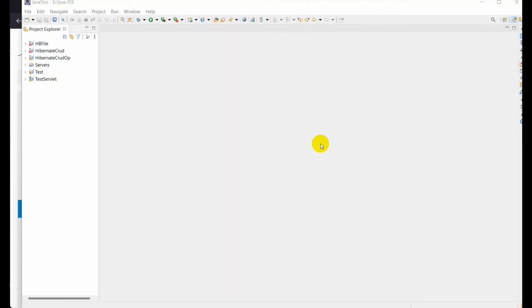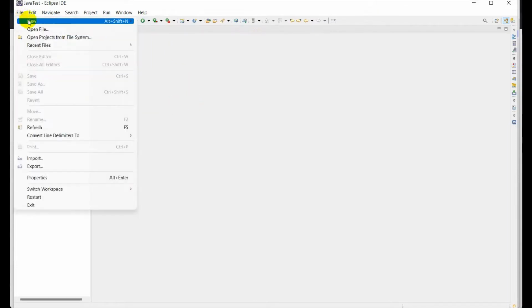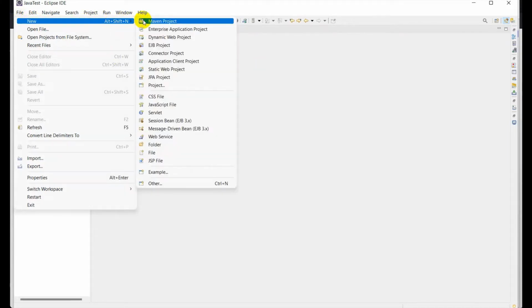Hello everyone. So today we are going to see how we can store a photo or text file into the database using Hibernate. Here I am using the Eclipse IDE and the database is MySQL. First of all, we have to go to File, then New, and in this we have to create a Maven project.